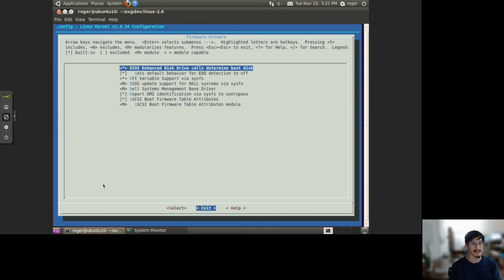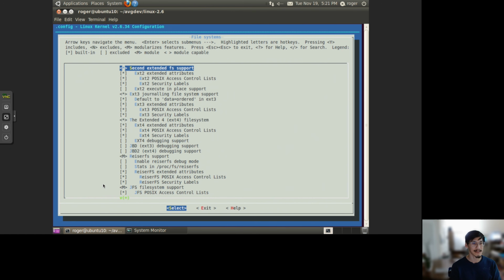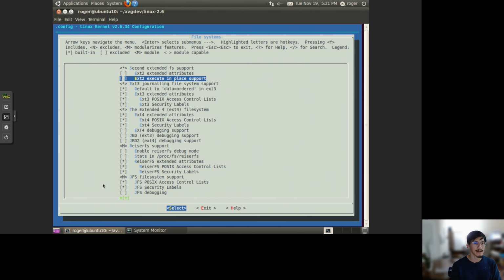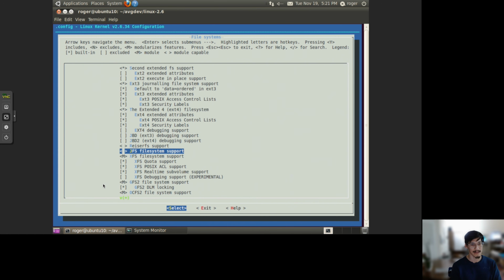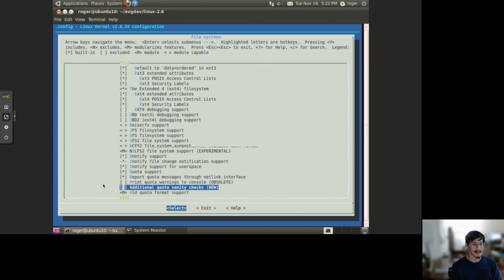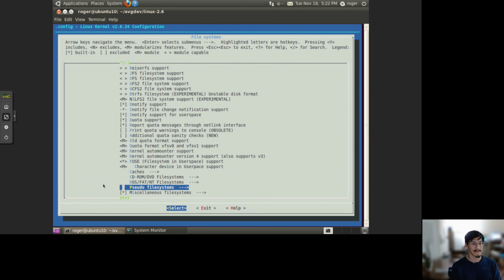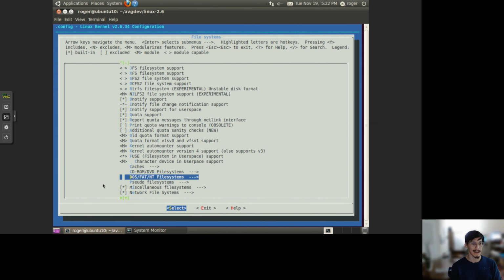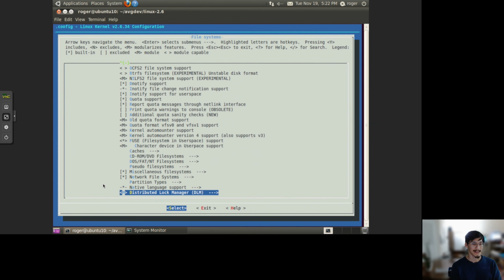Firmware, I'm just gonna keep that there. I don't know what I'm doing there. File systems, for example, I don't care about ext2. Ext3 and 4 seems important. I don't think ReiserFS is useful. GFS, I don't need to think about that. XFS, no, I don't need GFS2. I don't need any of this. Btrfs, unstable, nope, don't need it. All this, whatever. DOS, NT, whatever.